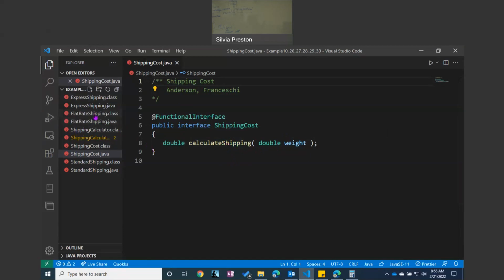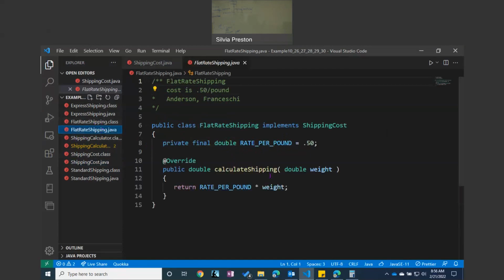And it's called the flat rate shipping. Flat rate shipping. It's basically, there is a flat rate. It's 50 cents, no matter how much, 50 cents times the weight. That's a flat rate. Don't we have that in the post office? When you go in there, they have a flat rate.